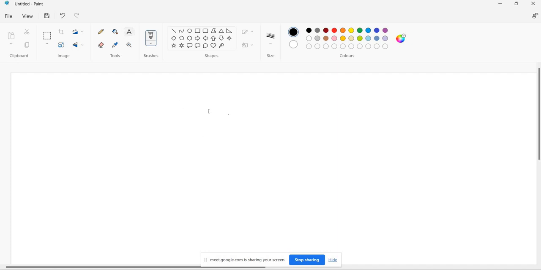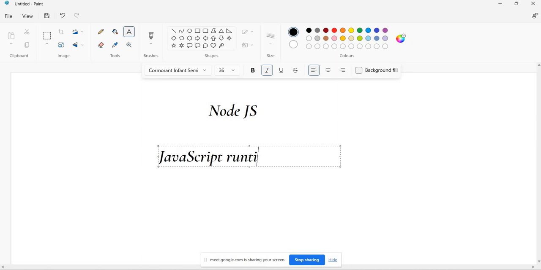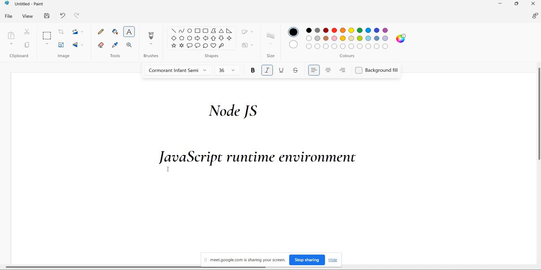What does Node.js mean? You should remember that Node.js is a JavaScript runtime environment. Maybe I'm poor in spellings, so don't try to find mistakes in my spellings. Okay, Node.js is just a simple JavaScript runtime environment.